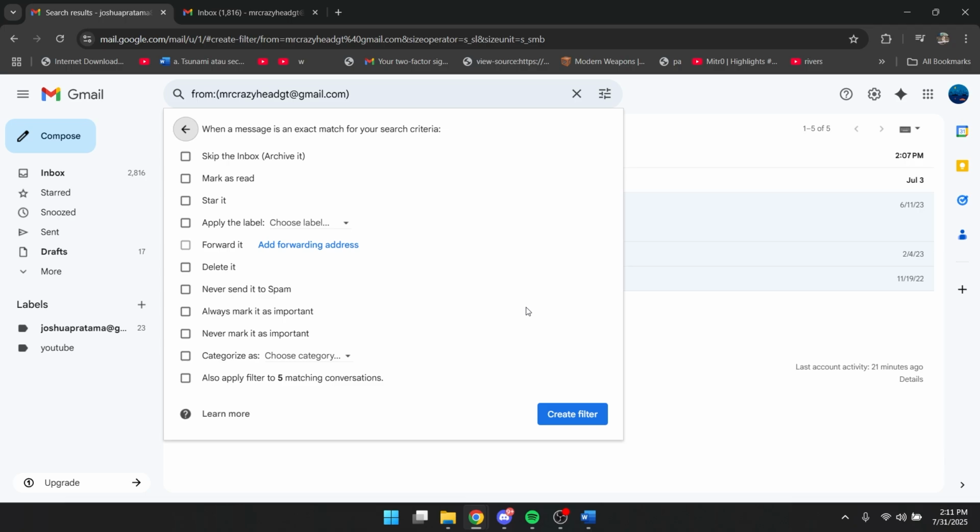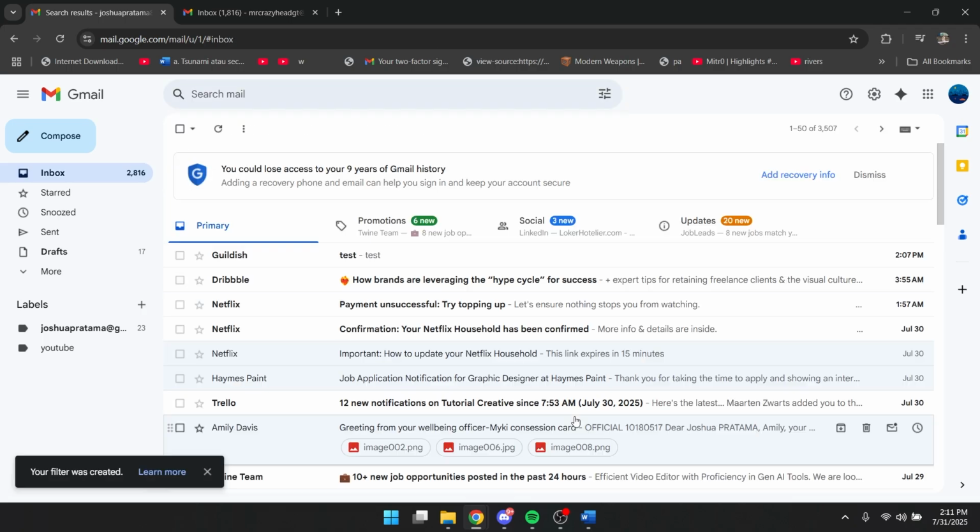Alright, once you're here, you want to check this one so it is skipping the inbox and it is automatically going to your label. And then you want to check this one also. You want to choose your label and go to the label that you just made. Click create filter, and there you go, your filter was created.